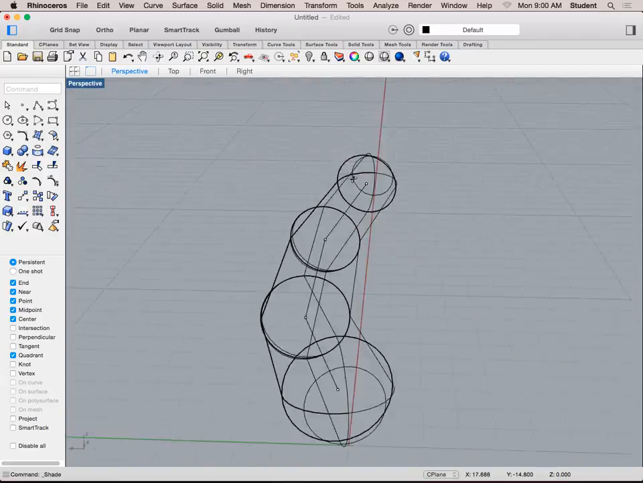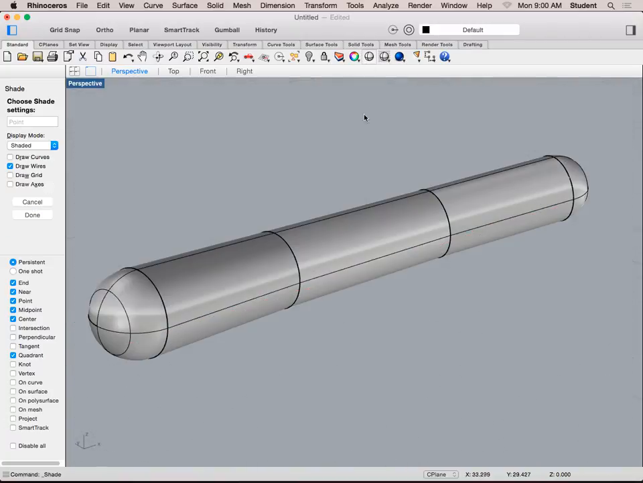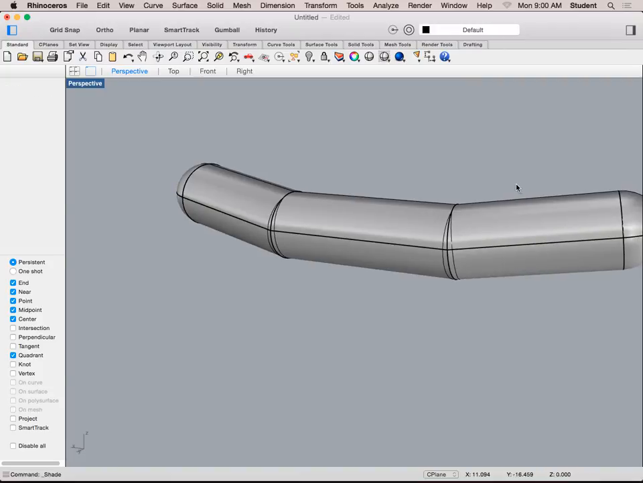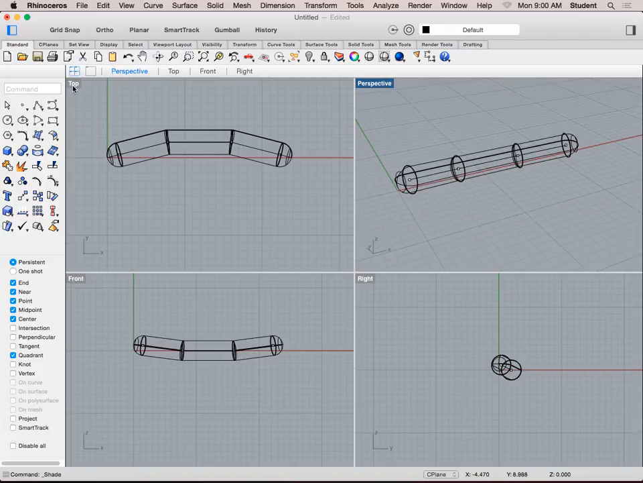All right. Go ahead and shade it. Make sure you have a good solid. Now, I'm going to go to a side view. We've worked in a top view right here. We've worked in a front view. I'm going to go to a side view, or right or left view.